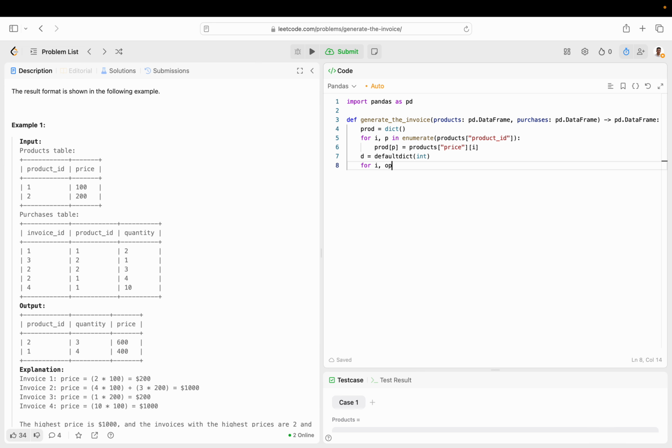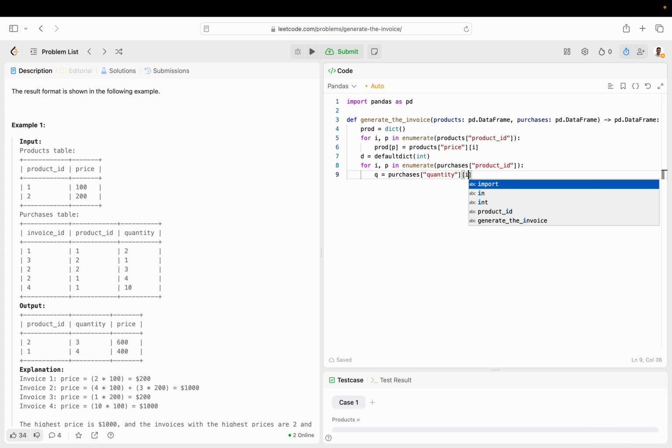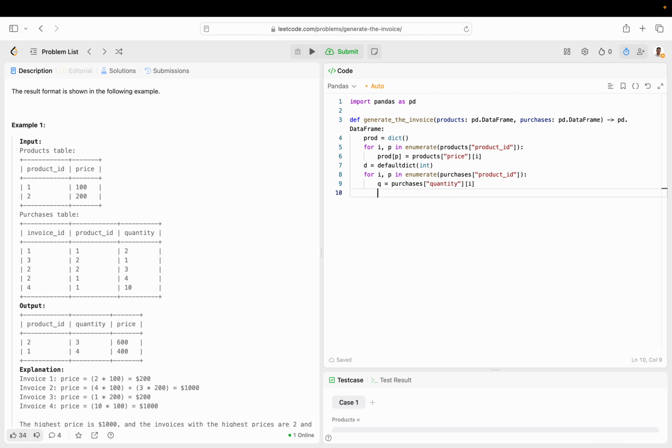So for i, product ID in enumerate purchases, the quantity is going to be purchases quantity of i, and then the actual product price itself. Let's call this A. It's not a good variable name, but it's just going to be prod of P. So the current cost is going to be Q times A. Let's print our cost.